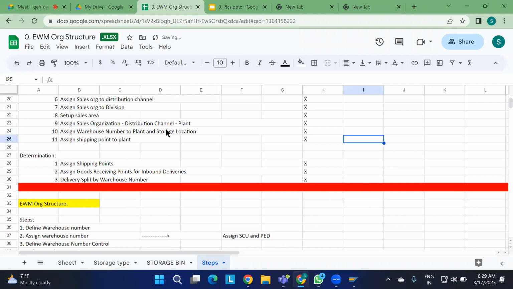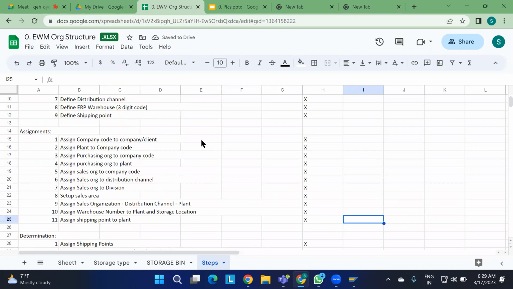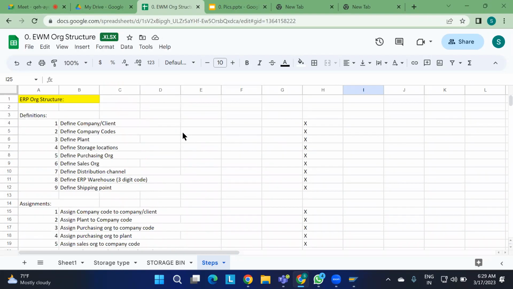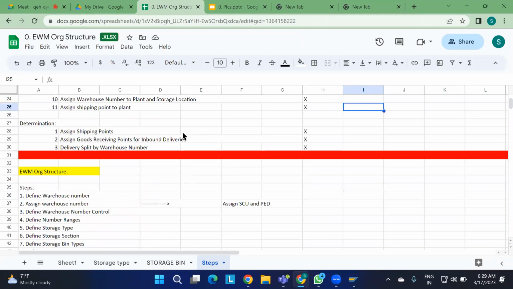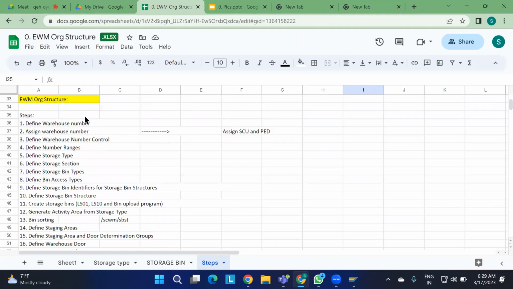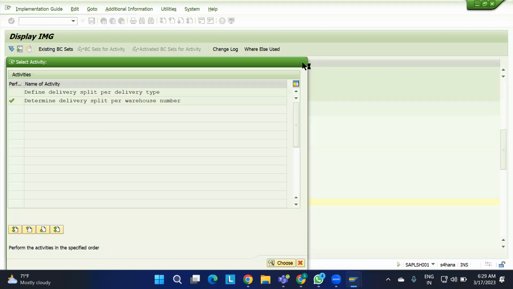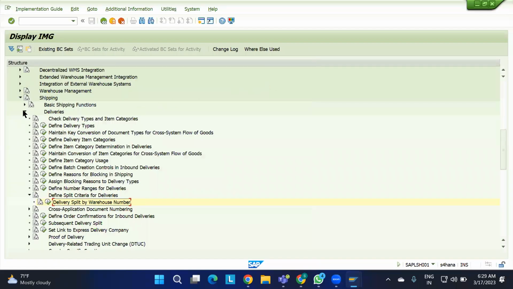So this is what it is all about, the ERP org structure. Now we're going to check for any doubts here in the ERP org structure. Okay, we'll just quickly go through the EWM org structure now. Whatever we have done, we're going to check everything.